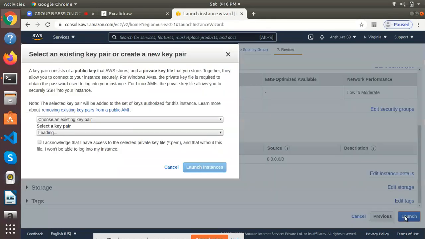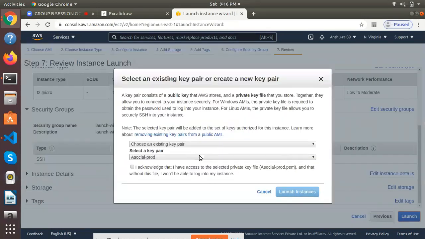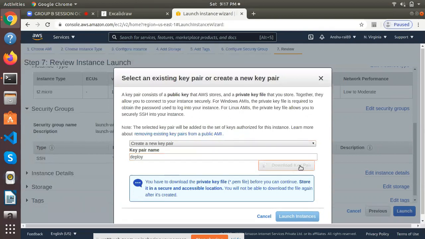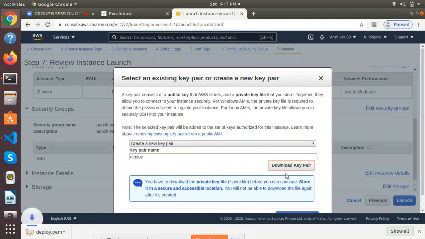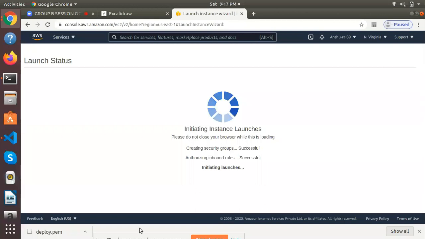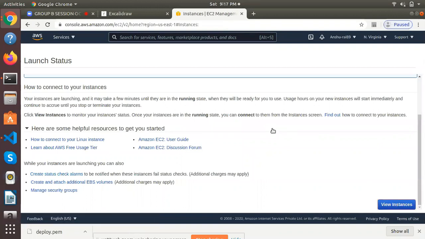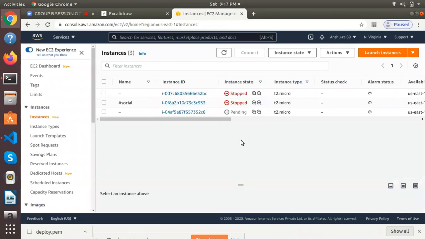And then you need to click on launch, and then you can choose this particular key pair, or you can create a new pair. So let's just name it deploy. Then you need to download this key pair and keep it safe, because this file contains the keys which will be used to authenticate you when you need to connect to this particular instance using the console. So let's just wait for it. Of course, I do have this particular thing.